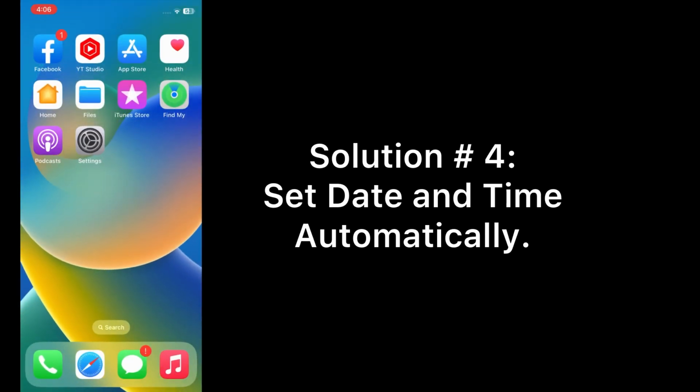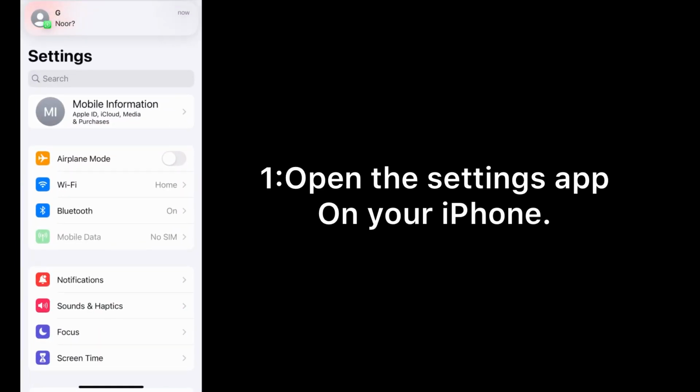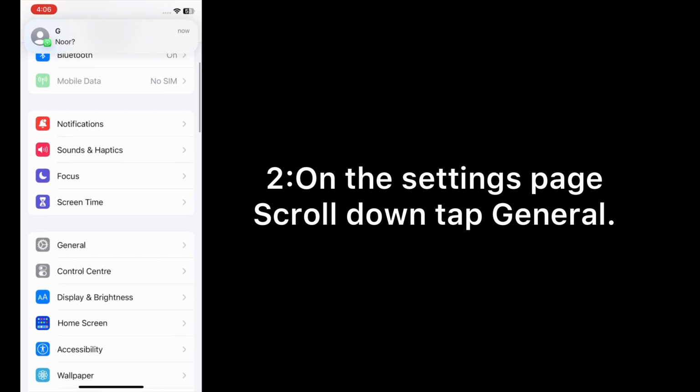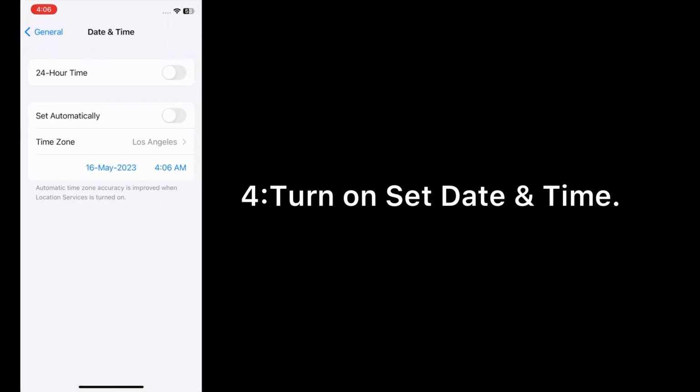Solution number 4. Set date and time automatically. Open the Settings app on your iPhone. On the Settings page, scroll down, tap General. On the General page, scroll down, tap Date and Time. Turn on Set Automatically.